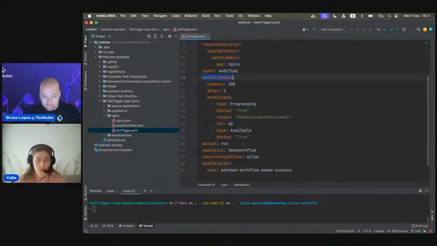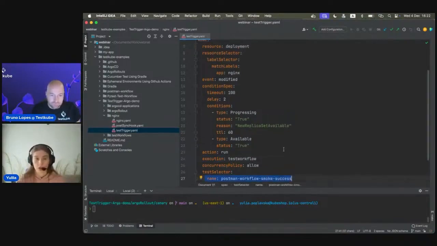We also have the conditions here. This is basically the list of checks on a resource to be sure that it is in the ready state. So the deployment must be progressing and must be available. And yeah, the action is run. It's the only supported action for now. We allow the concurrency policy. And yeah, the execution is a test workflow, and the name of the test workflow is Postman workflow smoke test.